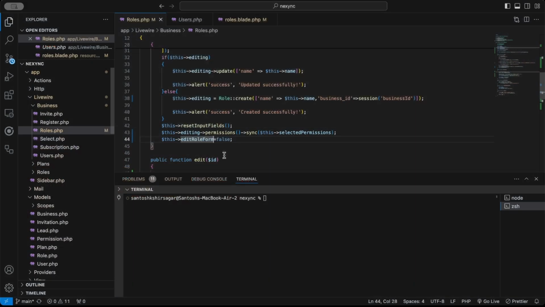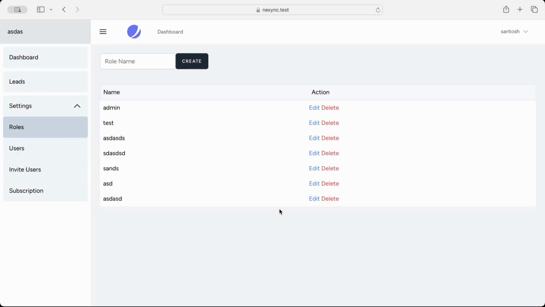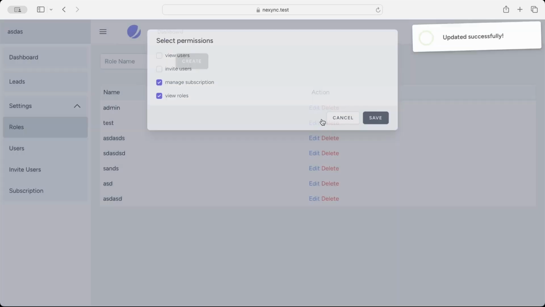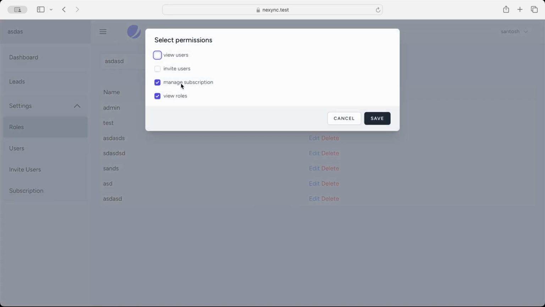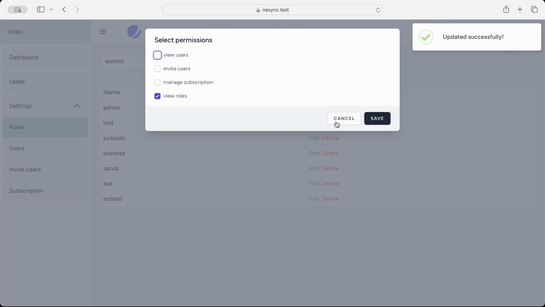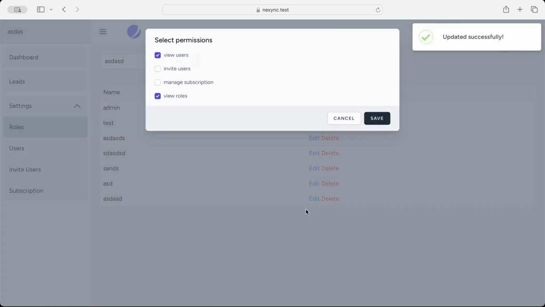permissions, so I will just use this, then editing. Okay, reset input field we are calling, so that might be the issue. So I will call this at last. Okay, so it might be resetting that particular thing, I think so. So save. So it updated successfully, and if I click again, the already selected ones will be selected now. So this is working fine actually. Okay, so if I give view user and view roles only, so save. So this is working fine.